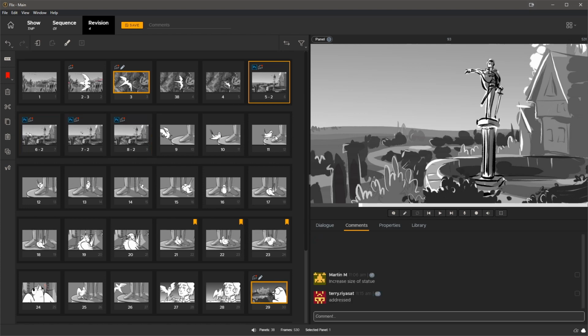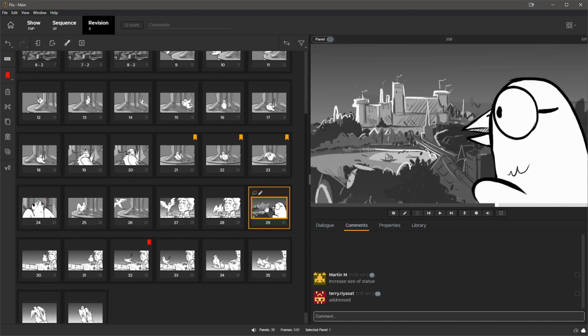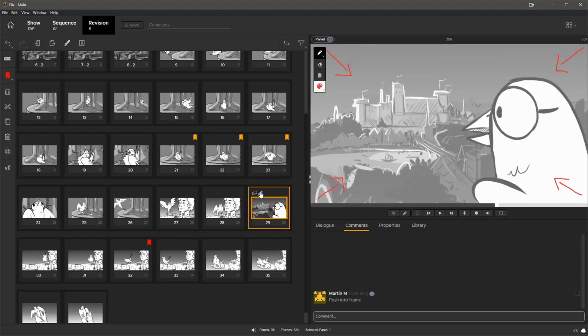Okay, so let's move on to panel 29. And for this, we have a comment saying push into frame, and let's get that annotation on. And this is pretty straightforward, so let's go ahead and make the change. Let's double click on it. It's going to open it up automatically in Photoshop.